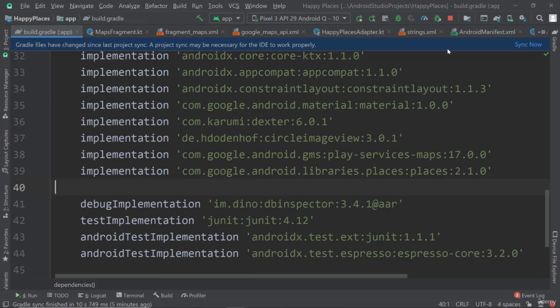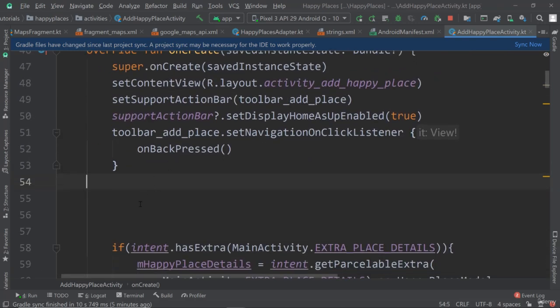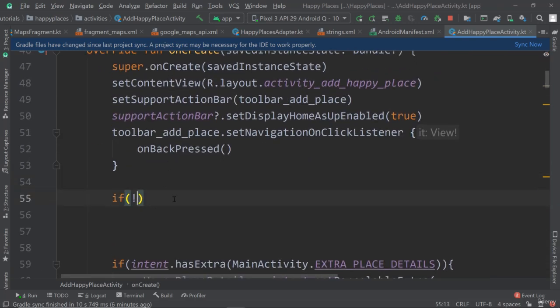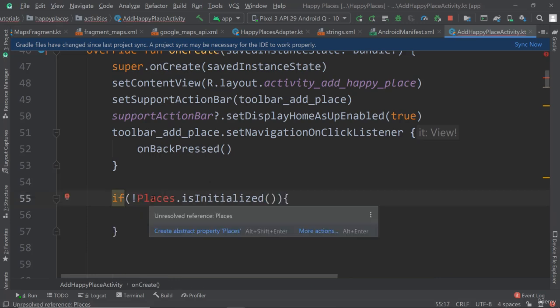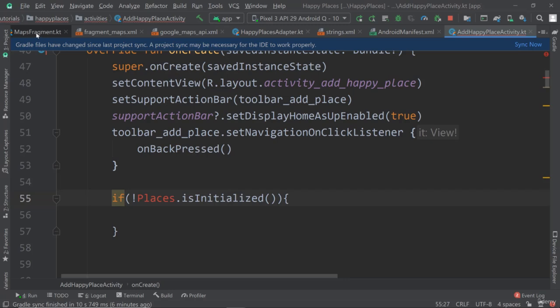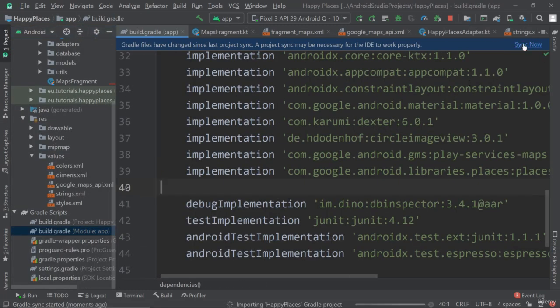So let's go to our add happy place activity, and here inside of the onCreate, I will create an if not Places.isInitialized, then I want to run some code. So let's make sure that Places is imported. And by the way, it will only be visible or available if you build your Gradle. So sync it now.